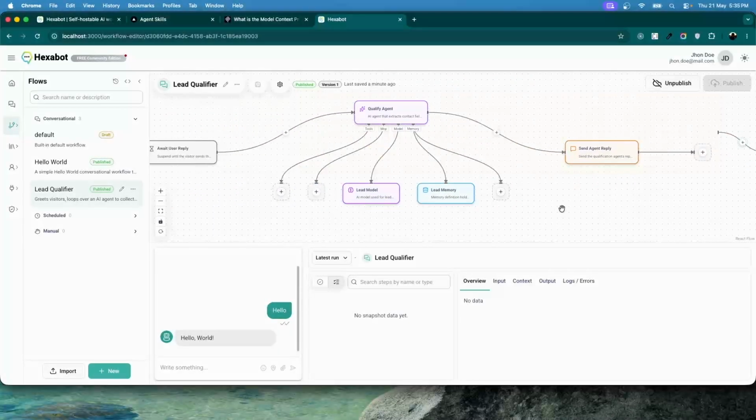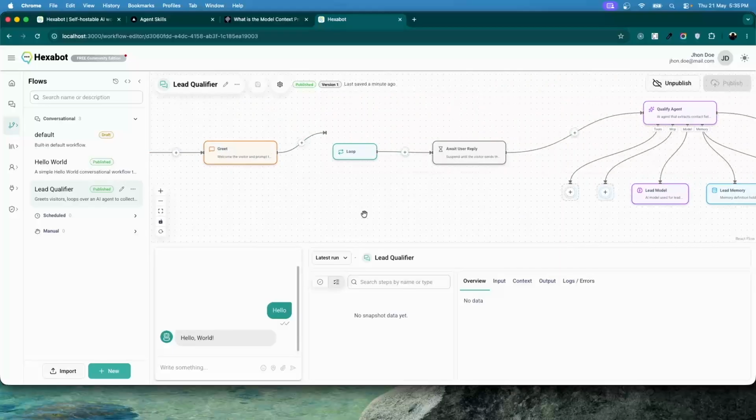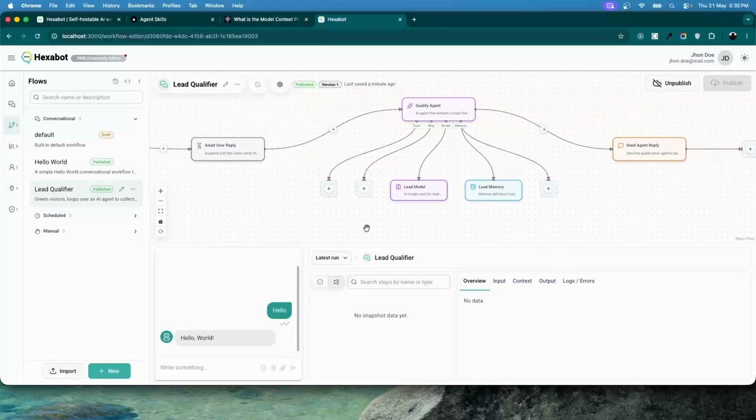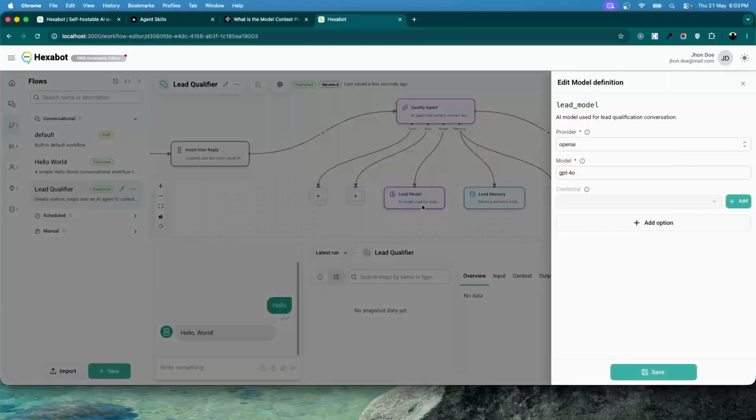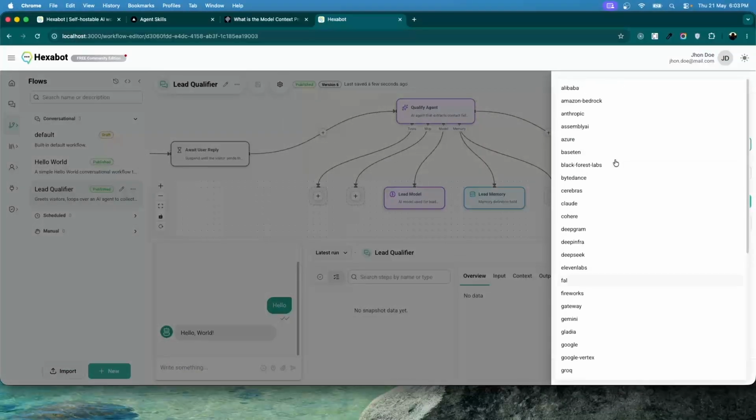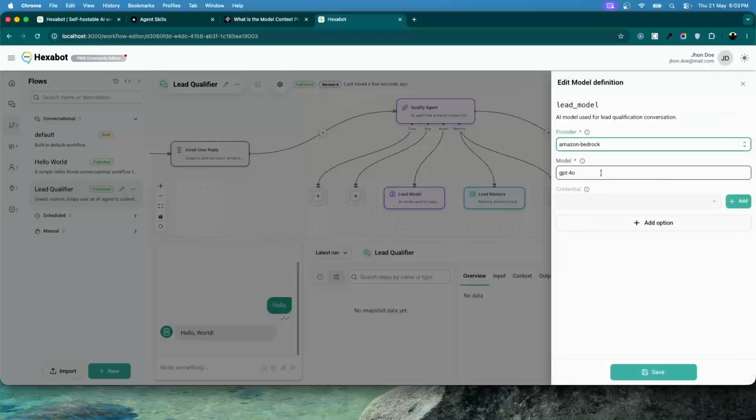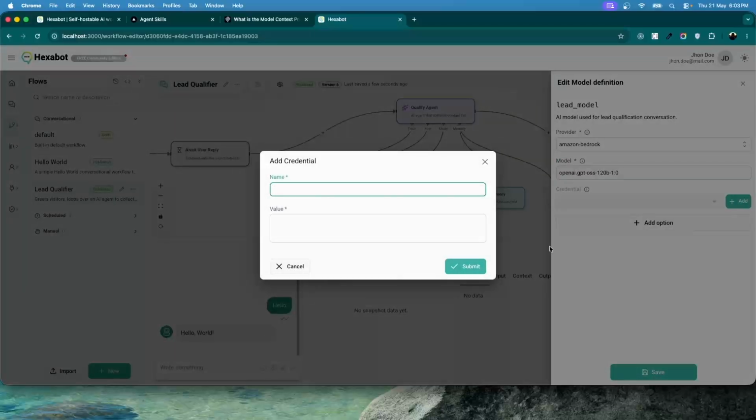Before testing the workflow, we need to configure a few things. First, let's configure the LLM model used by the qualification agent. We open the model configuration, select Amazon Bedrock, and choose the model we want to use. Then we add the required Amazon Bedrock credentials.